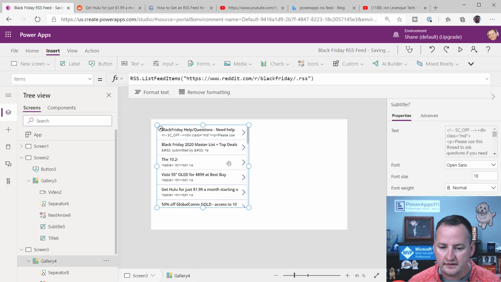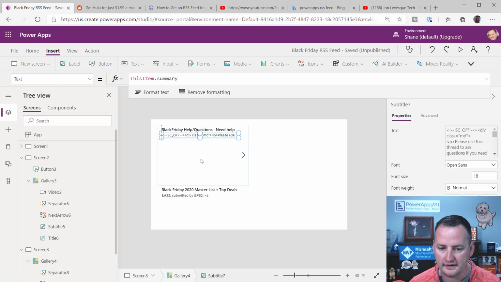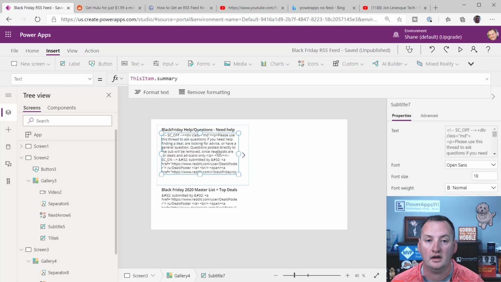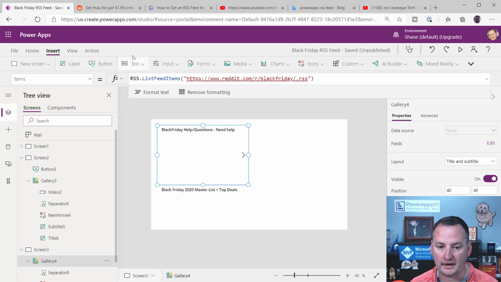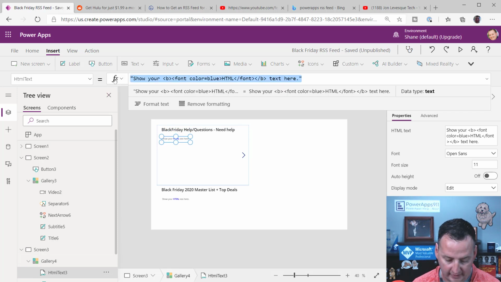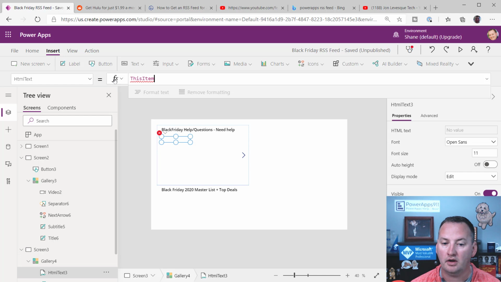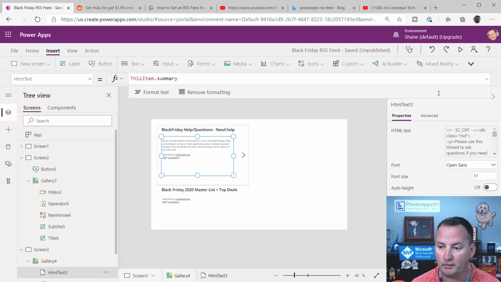Now, what you'll notice here, if I make it bigger, is that the summary is actually HTML in their feed. So I had to delete out this part, and then what did I do? I just went back over here and said, give me a text, HTML text control. I put that here, and I wiped out all this, and I said, this item dot summary. And so then now I got that nice formatted look.